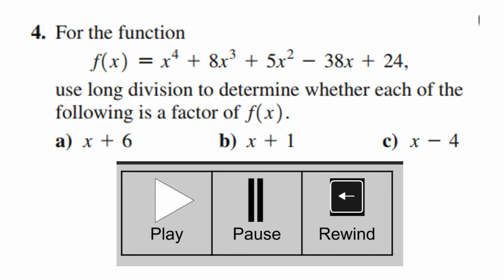So let's consider this function, and we're going to use long division to determine whether each of these is a factor or not. What this means is we are going to be dividing that f of x by x plus 6 in part A, x plus 1 in part B, and x minus 4 in part C. Go ahead and do these divisions, and then we will come back and compare notes. So pause now, do the work, and come back.